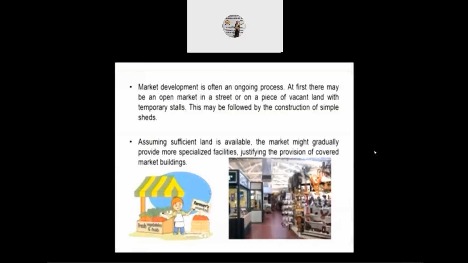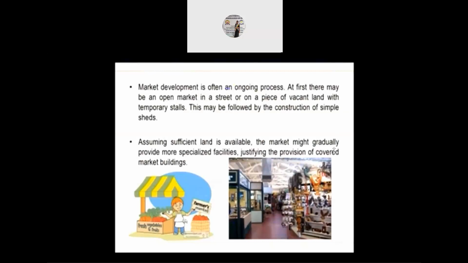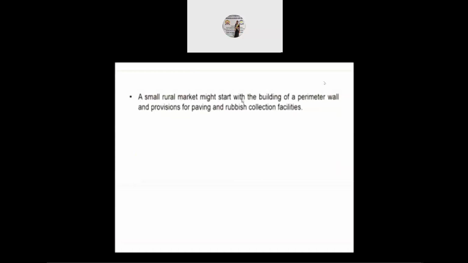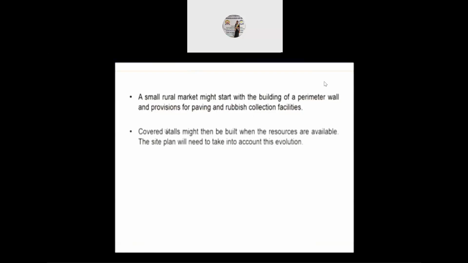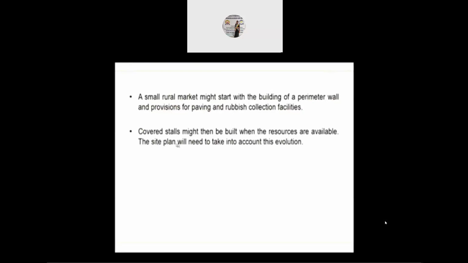So as you see here, initially it is just a temporary space, and as it gets attracted by a lot of people, it then changes to a permanent building. A small rural market might start with a building or a perimeter wall and provision of paving and rubbish collection facility. Covered stalls might be built when the resources are available. The site plan will need to take into account this evolution.